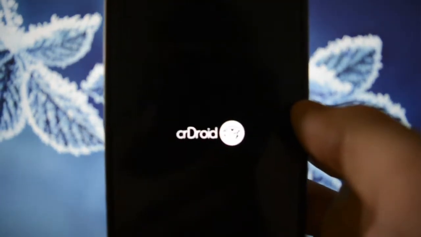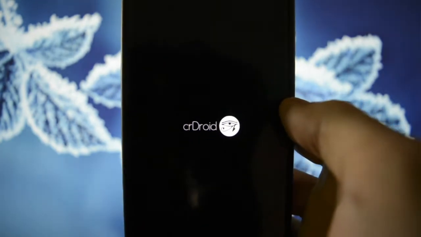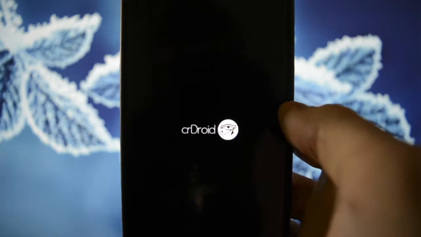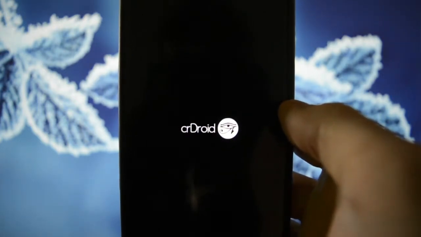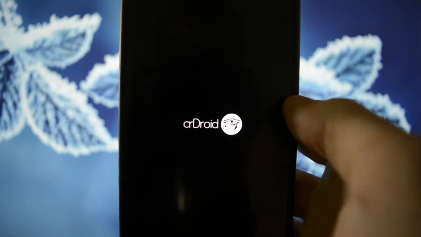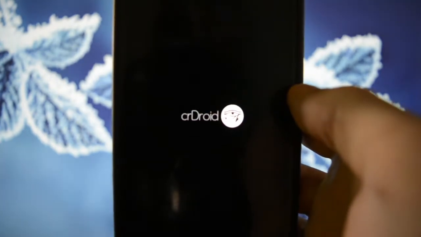Okay, the crDroid minimalistic animation looks good. I like minimalistic ROMs. Okay guys, so I'm going to get back to you after it boots up. It's going to take a while, so stay tuned.